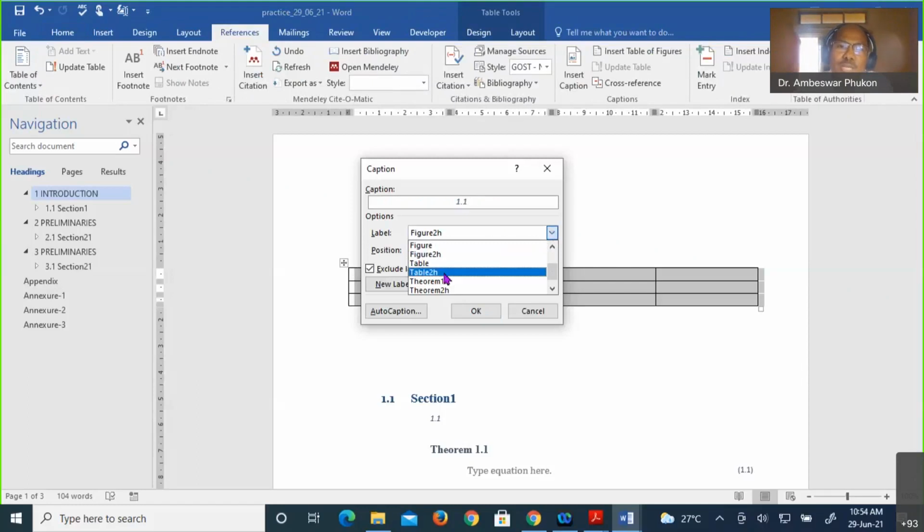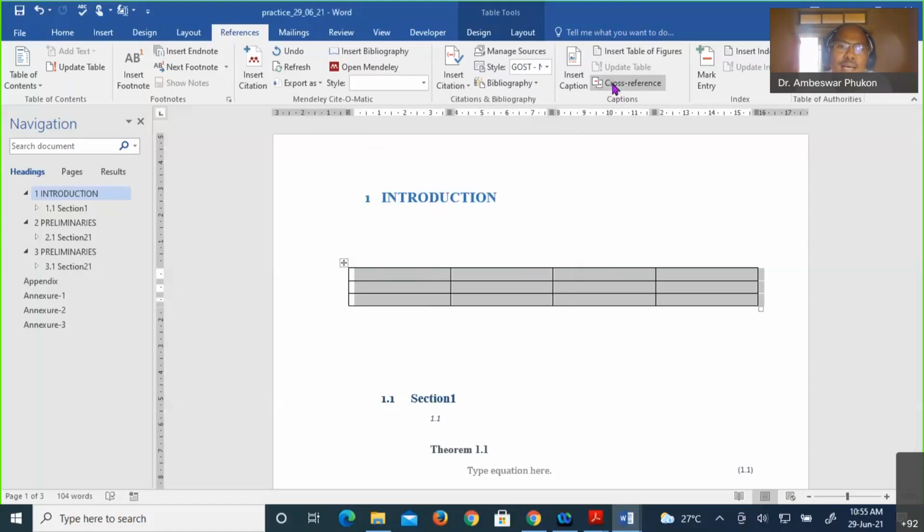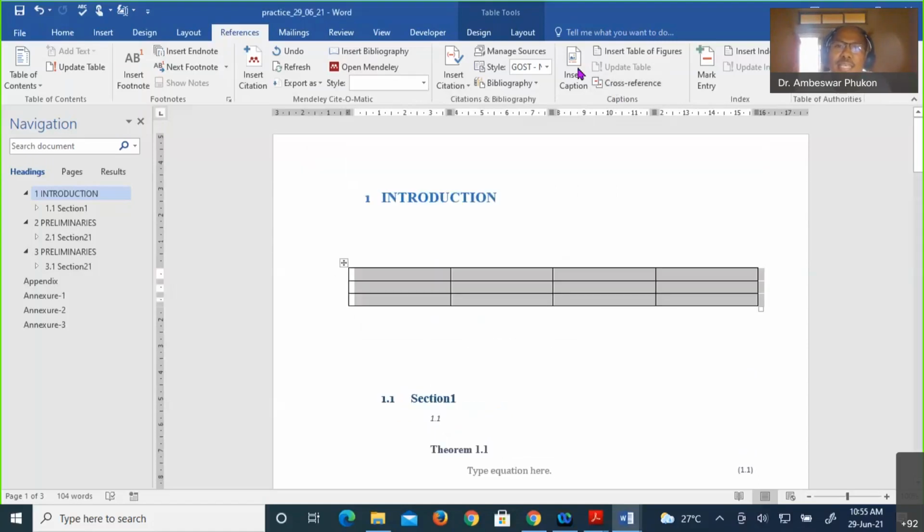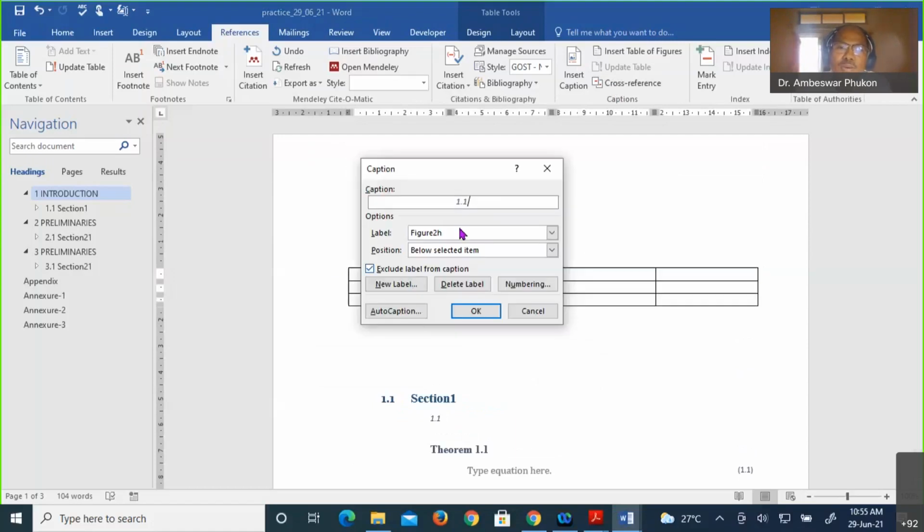So for the table corresponding to, suppose, 2H, I want to give the table caption to H. So the caption, you can give the caption there manually or here. Sorry, here I want to cross-reference. I want to create it. Yes, caption. I want to give it insert captions. So 1.1 include this. So I want to give the caption here, and numbering you can give.